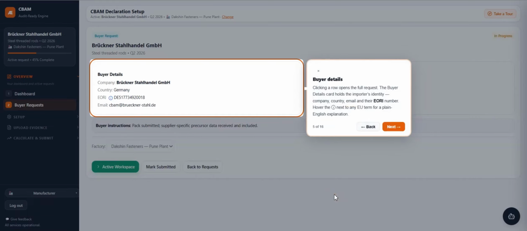Buyer details. Clicking a row opens the full request. The buyer details card holds the importer's identity, company, country, email, and their EORI number. Hover the i next to any EU term for a plain English explanation.